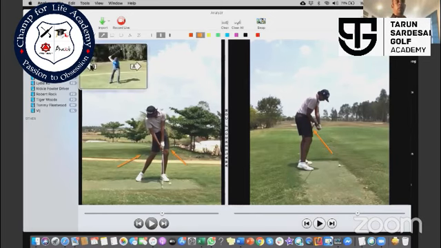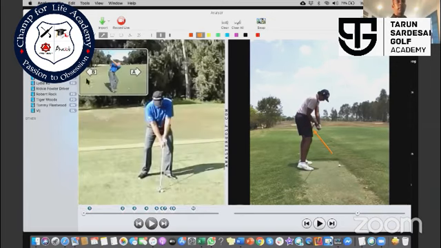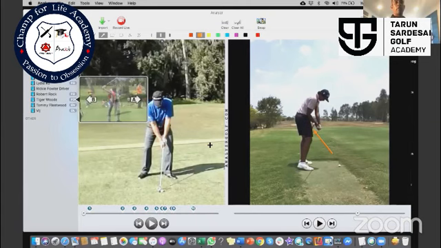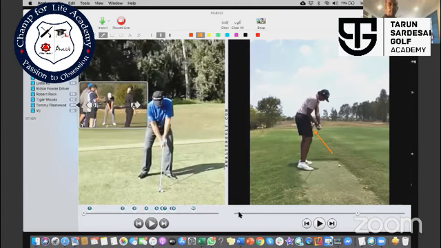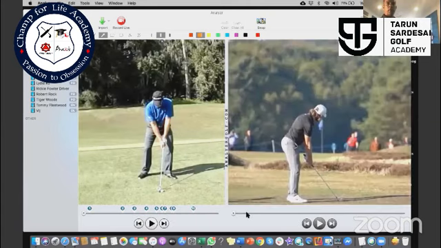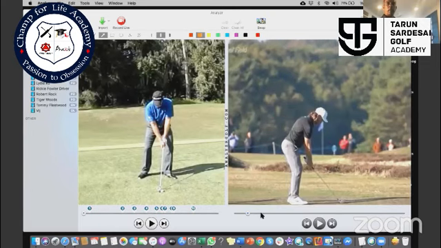And just to talk about the slide, I'm going to pull up Tommy Fleetwood's swing. So let's just find the face-on swing.